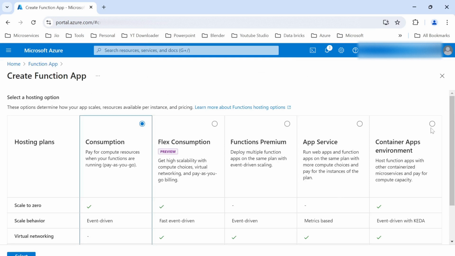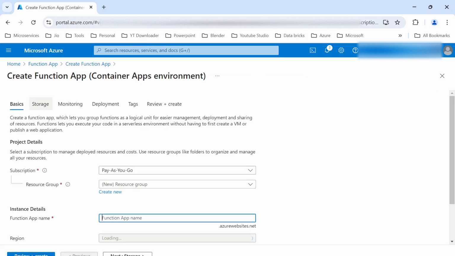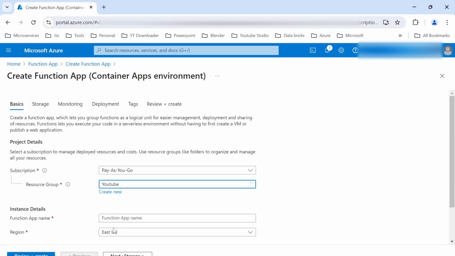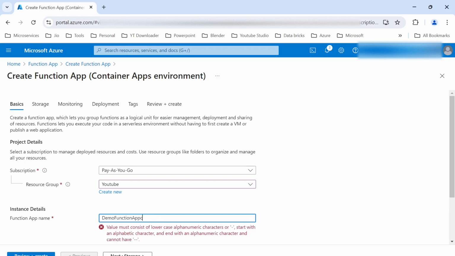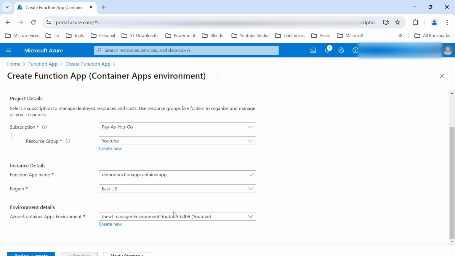And finally, container apps environment. If you have anything existing, you can select it here, or if you want, you can just create a new one.